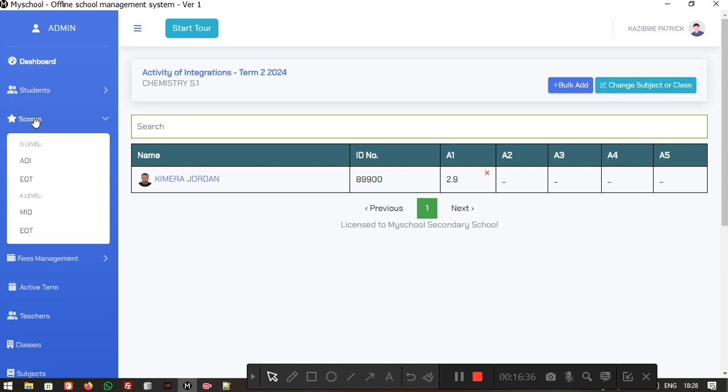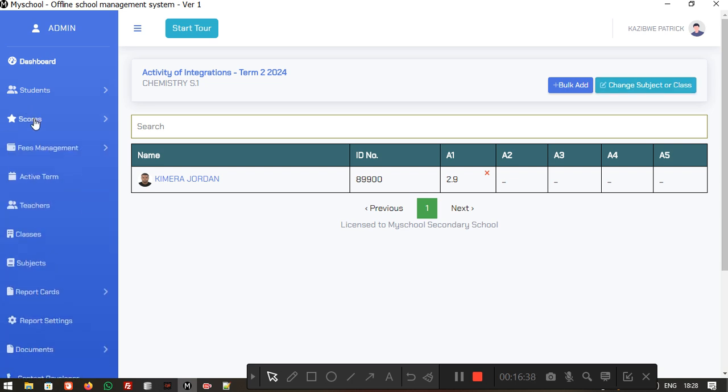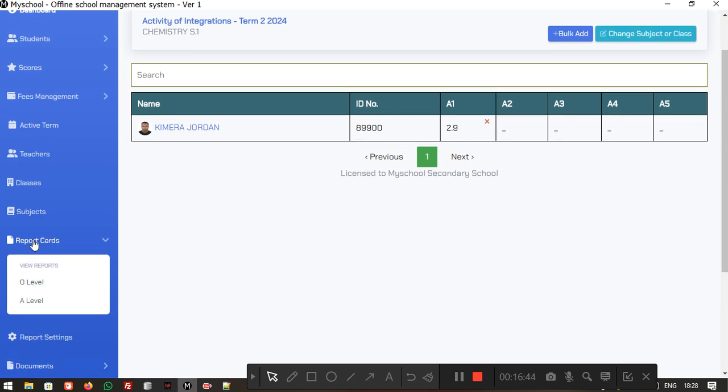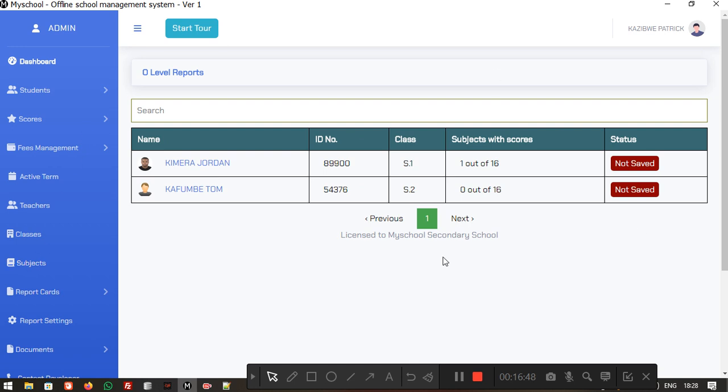Now, after entering the marks, how do we use them? How do we get the marks? Marks are used to generate report cards. If I click on report cards and I go to O-level report cards, I'll get all lists of O-level students. I'm having Chimera's number, subjects with the scores. We are seeing that on Chimera's report card, there are 16 subjects.